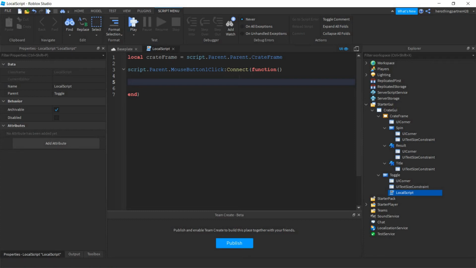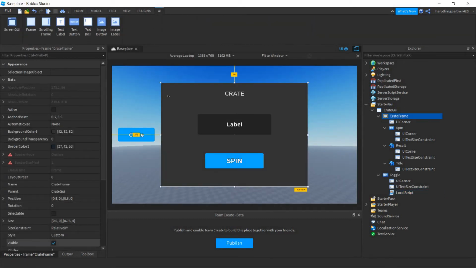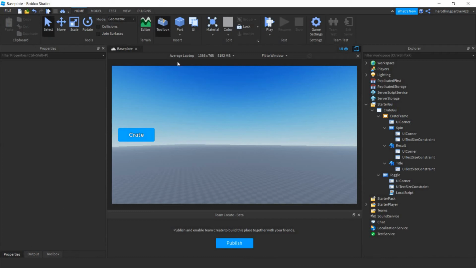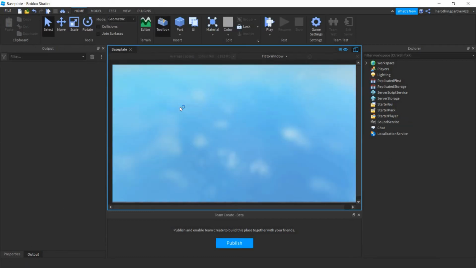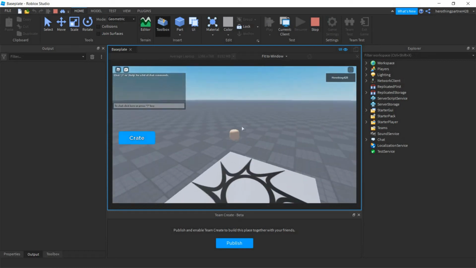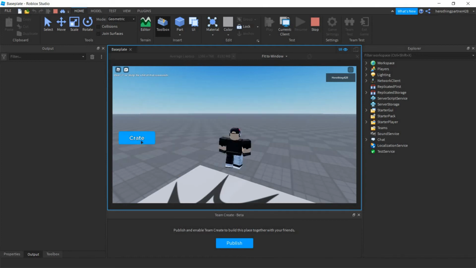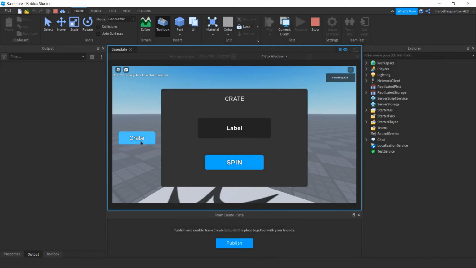So I'm going to do create frame dot visible equals not create frame dot visible. So let's test this part out. Let's first make this create frame invisible. So uncheck that visible button. Let's click test. Let's hop into the game. Let's wait. It's loading. There we go. So if you click create, it'll pop up. If you click create again, disappear. So here we made a simple visible button.